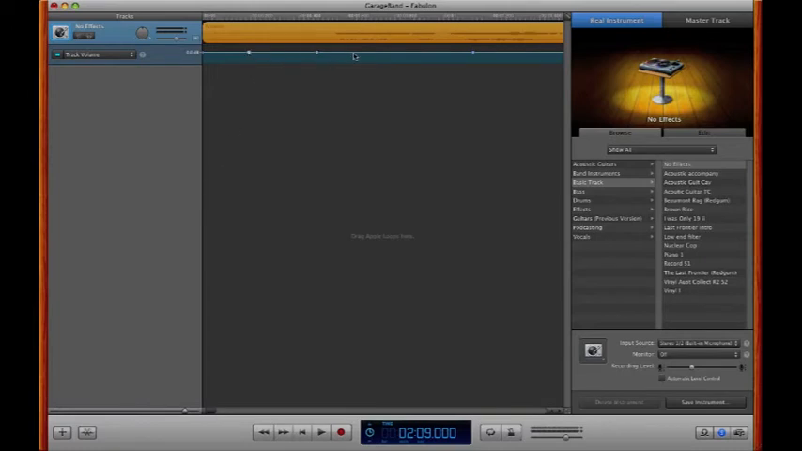What we want to do is adjust these points so we get a gentle slope that leads us into our song. We can also adjust these control points left and right once we've placed them. We can add new ones, and we can delete them just by selecting them and pressing delete.